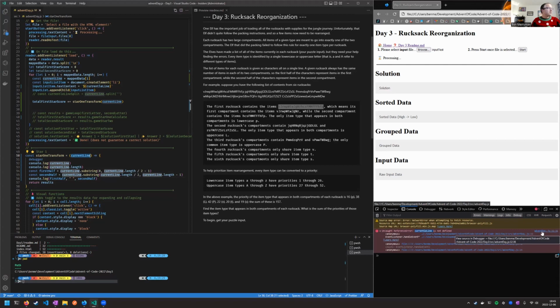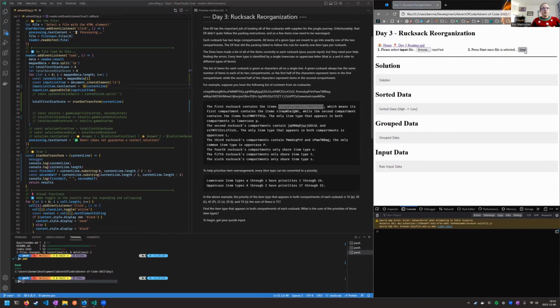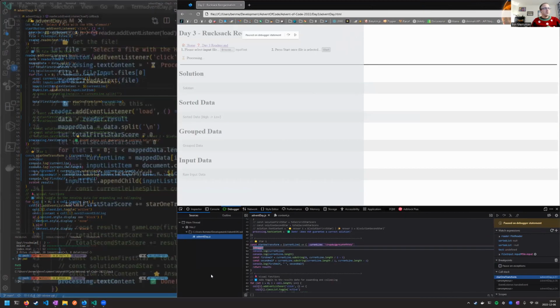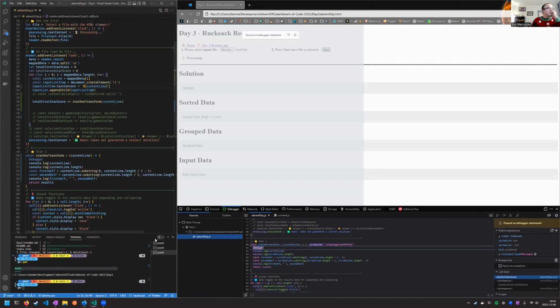Line 32. Yes, that is probably not the best thing to pass. Okay, how about now? There we go. So the debugger catches, and I'm just going to do a little scooting here. We don't need the preview right now. I think we have the problem.